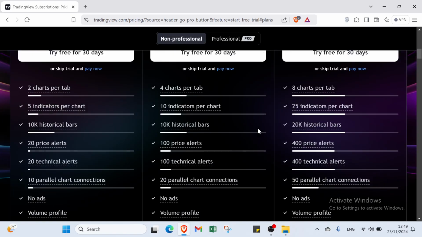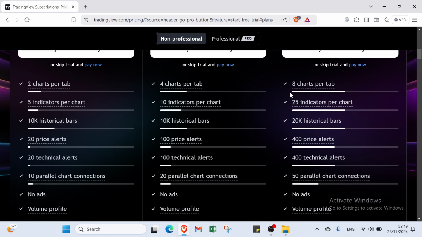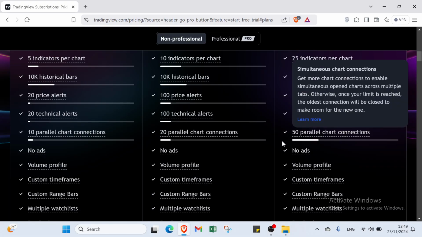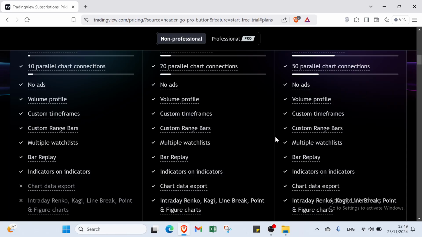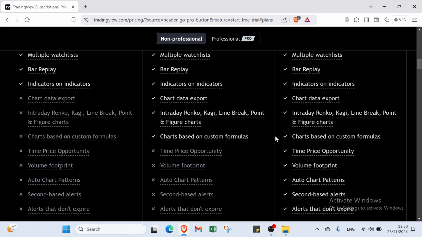Then we have the last one, which is the Premium. We have to pay $50 per month and $600 per year. And here are the features: 8 charts per tab, 25 indicators per chart, 20,000 historical bars, 400 price alerts, 400 technical alerts, and 50 parallel chart connections. We also have no ads, volume profile, custom time frames, custom range bars, multiple watchlists, bar replay, indicators on indicators, and other features.